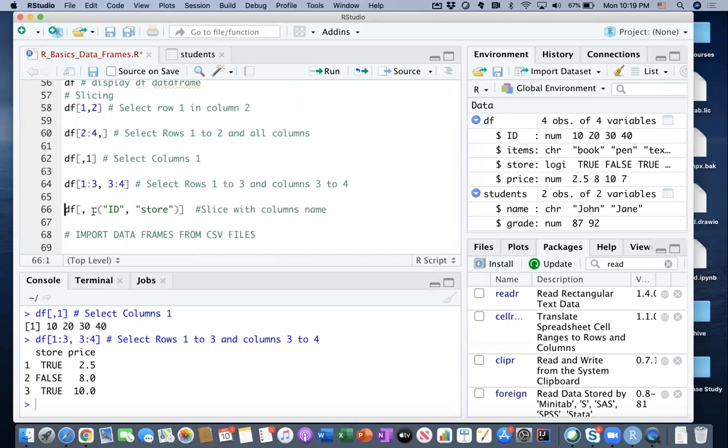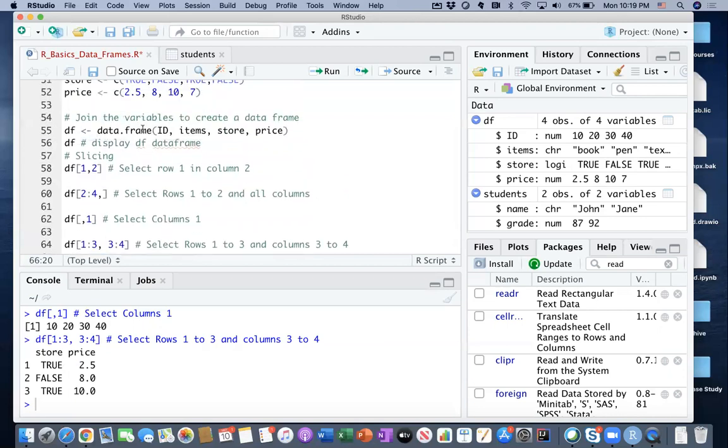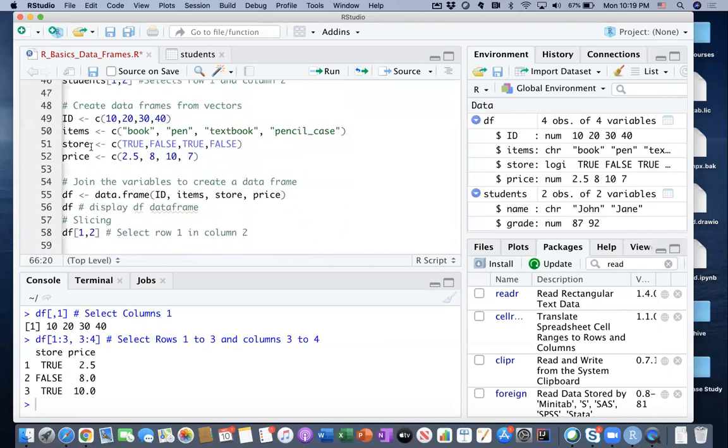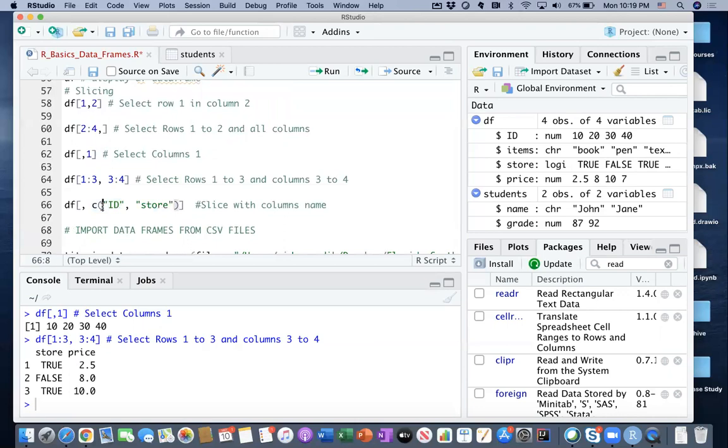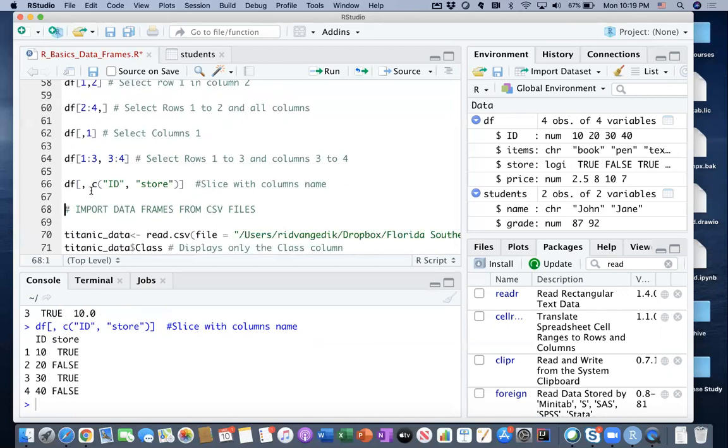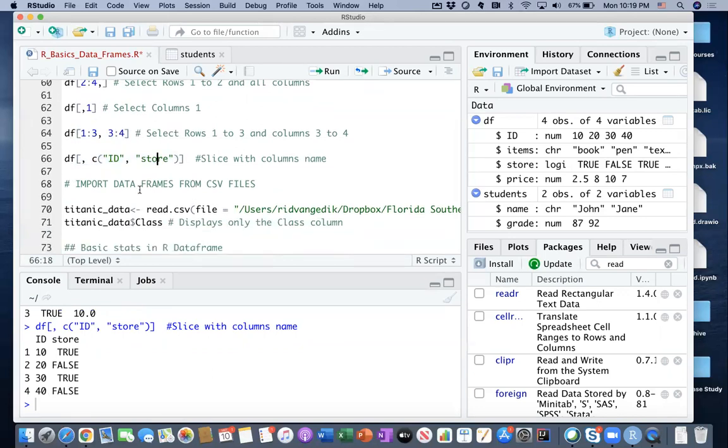You can also call the column names, like because we use the ID and store columns right here, right? And you could actually call different columns of data frames by using their names, right? This is the syntax. Usually I use this, but it depends. If you would like to use the column names, you can definitely slice the data. This is called slicing. You could slice your data frames like this, okay?